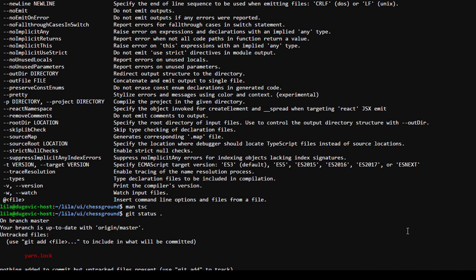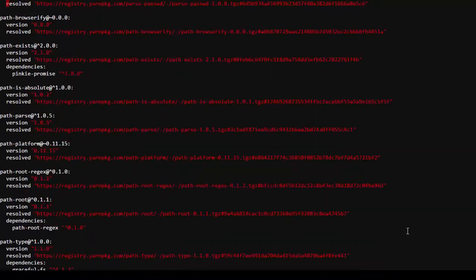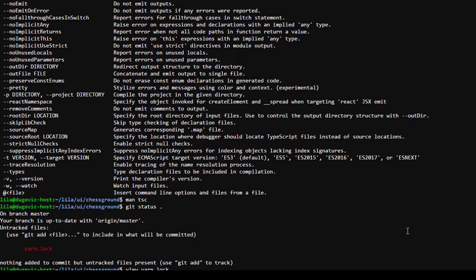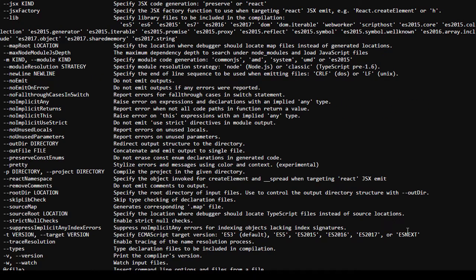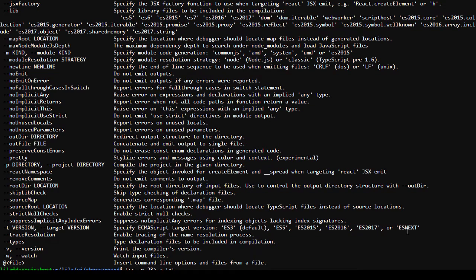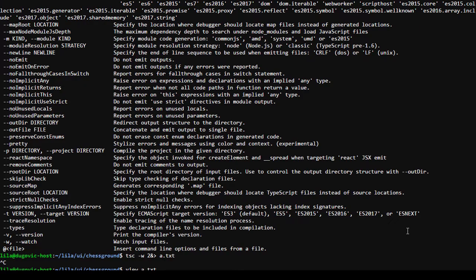yarn.lock. I'm not sure why this got created. Let's get rid of it. And then say tsc watch. And then say tsc a.ts. b.ts not found. Compilation complete, watching for file changes.